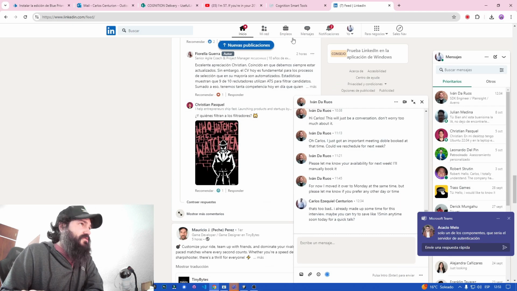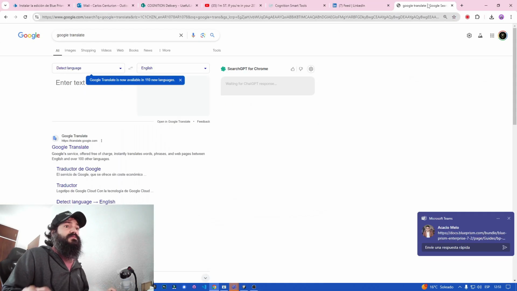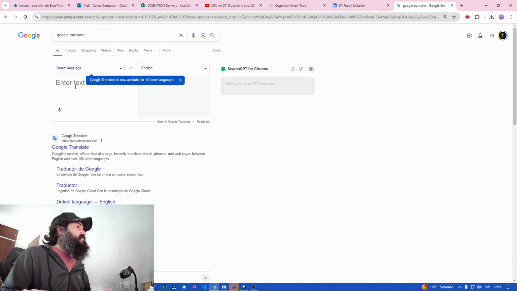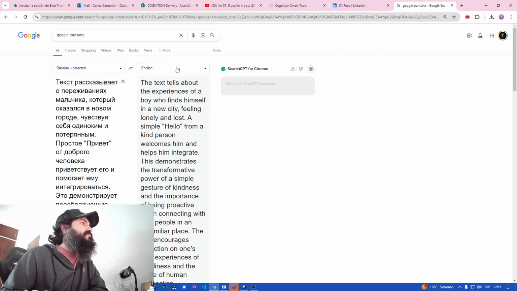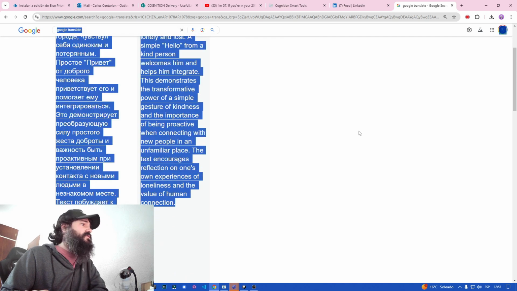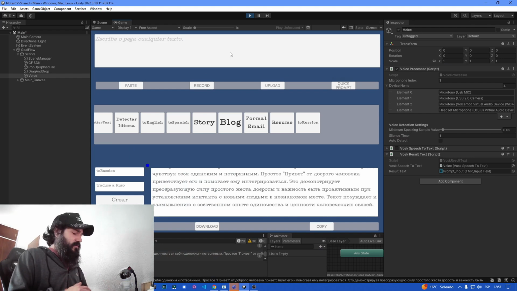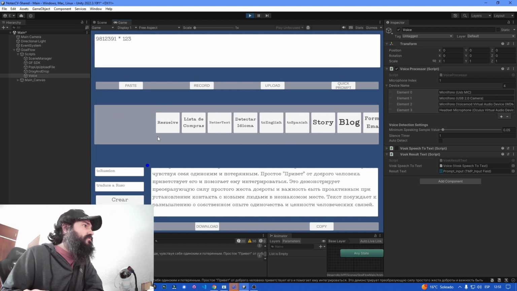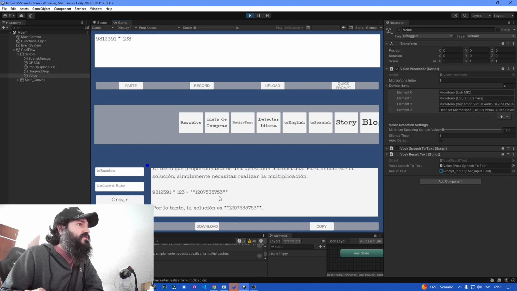So let me do a check with the translate. If I type the text, the text is Russian, and it's a pretty nice translation, and it's a pretty nice tool. You can do whatever. For example, I have this number multiplied by this one. I want to resolve this. I got my resolve tool, which will resolve.